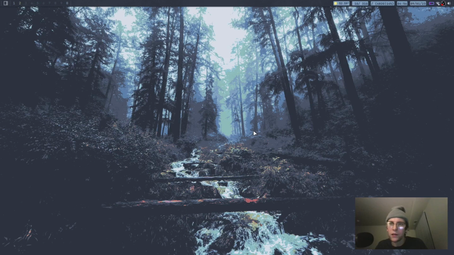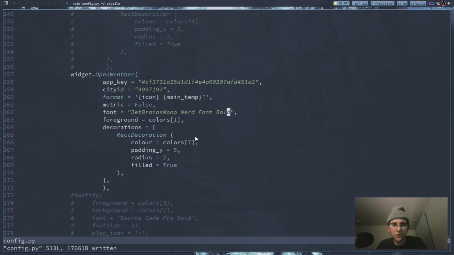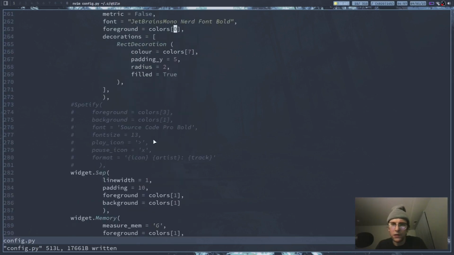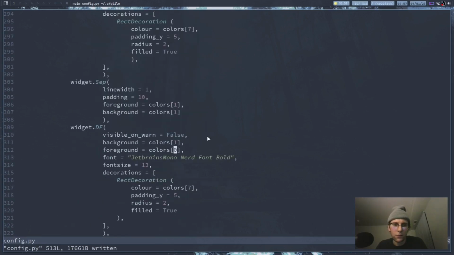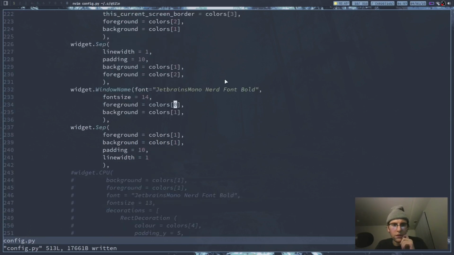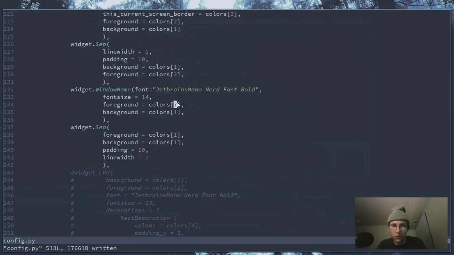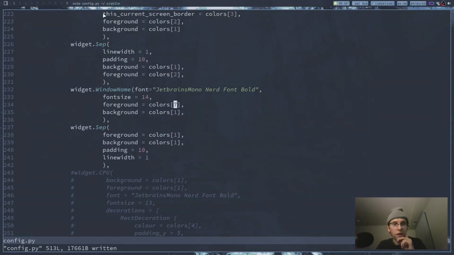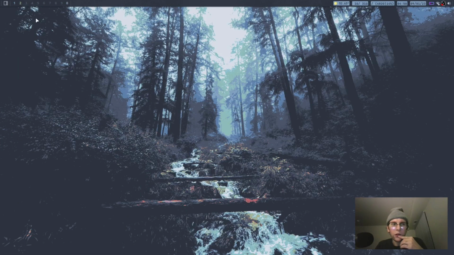Should we maybe make the font color white to make it stand out a little bit more? Let's see what that looks like. I'm going to make the foreground color white. I don't know. That's not horrible, but yeah, let's go back. So 1. So window name. Let's actually change that to blue. We're just doing it like all one color right now. That's not bad. And then just a little bit of green.